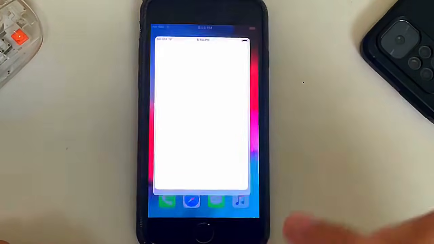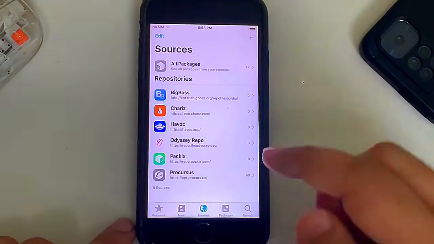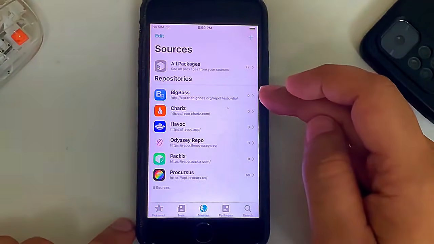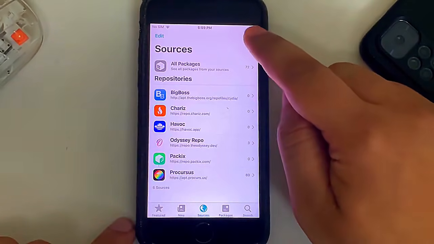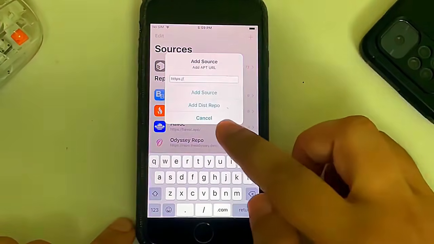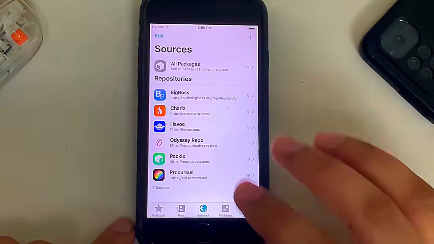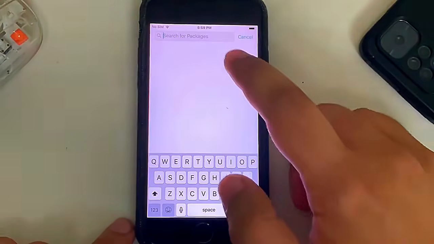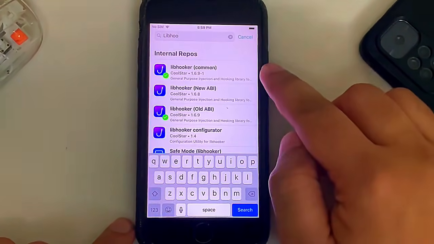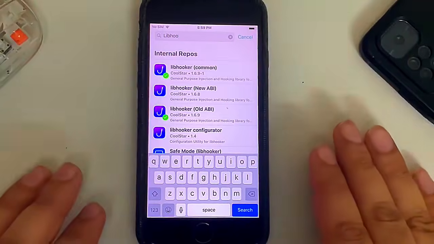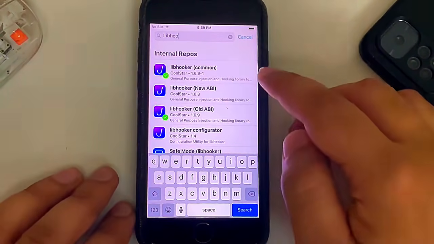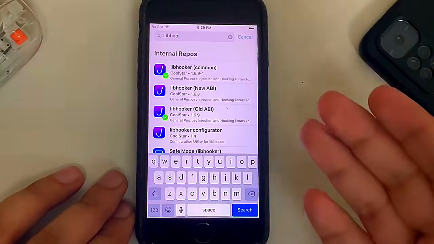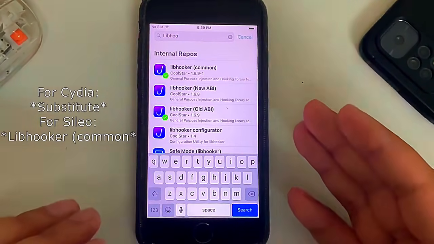If you open Sileo now, go to sources and make sure the BigBoss repo is added. You'll see the repo here also. To add a repo, you can hit this plus button, type it here, and then hit add source. And to make your tweaks work, go to search and install libhooker common. Alright, as I recommend jailbreaking with Kamera, it is easy. For Kamera, you need libhooker common. For checkra1n or Cydia, you will need a substitute.